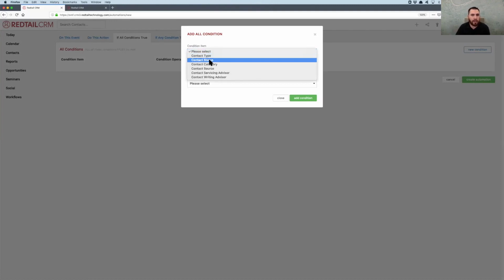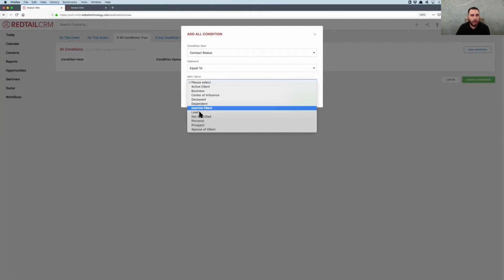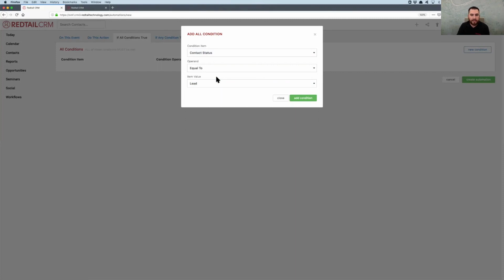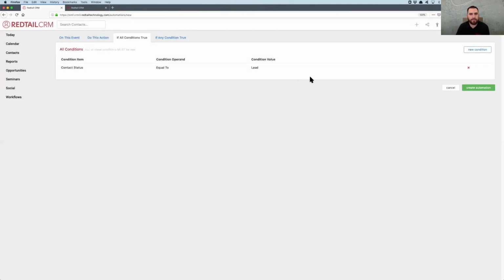So for this one, I'm going to say status needs to equal lead, because again, I just have a name and a phone number. I'm going to add them to the database first, and then I'm going to start working that lead. So I'm going to add that condition.